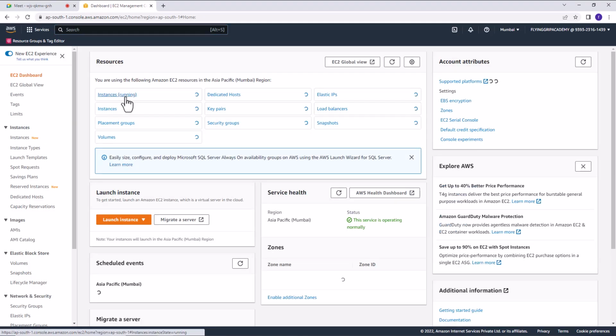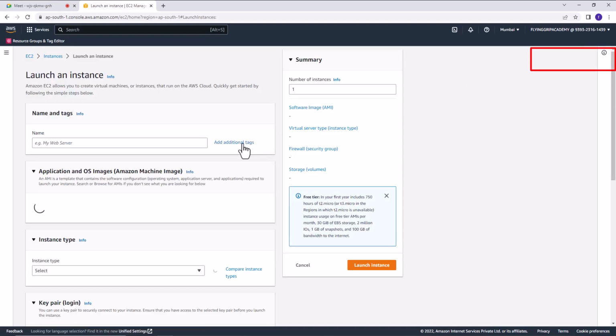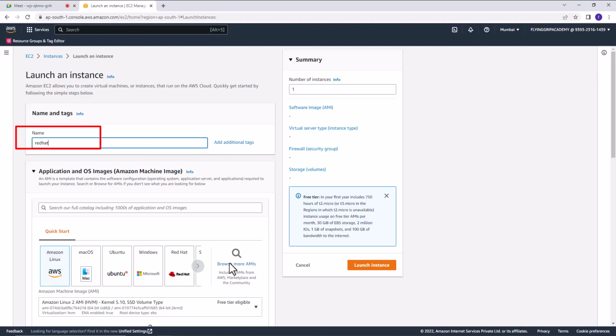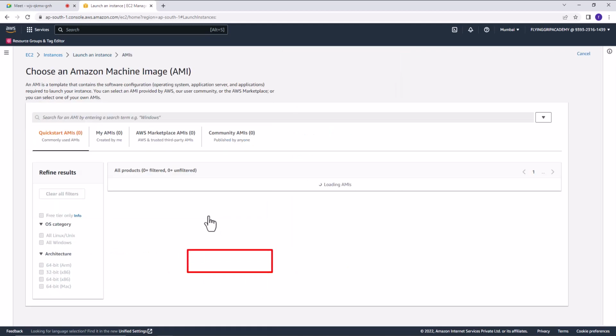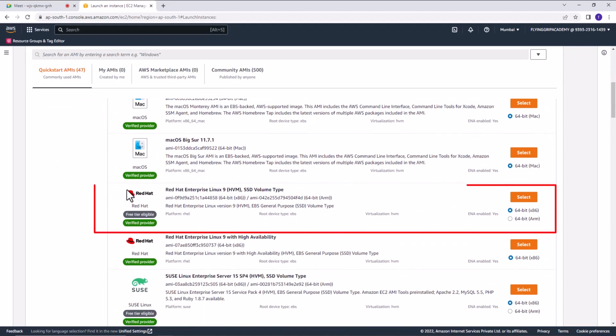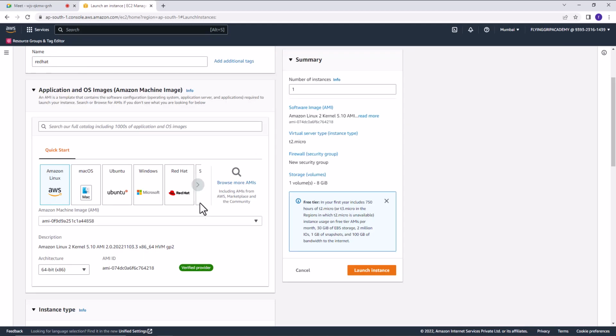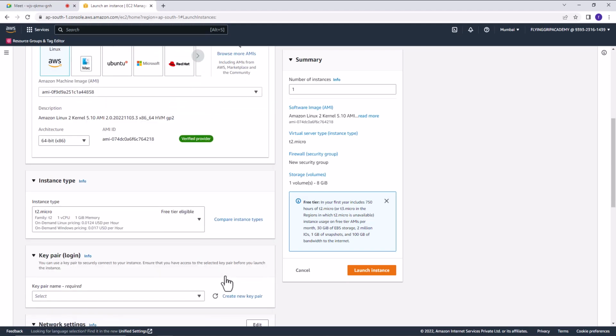So now I am going to create a particular instance by clicking Launch Instance. So now here I am going to launch Red Hat. Red Hat Linux I am going to type. So now I am going to browse AMIs which are retire eligible. Select the Red Hat Linux and make sure that it is retire eligible or not. So now I have selected the Red Hat Linux which is free tier, and the instance type is T2 micro.